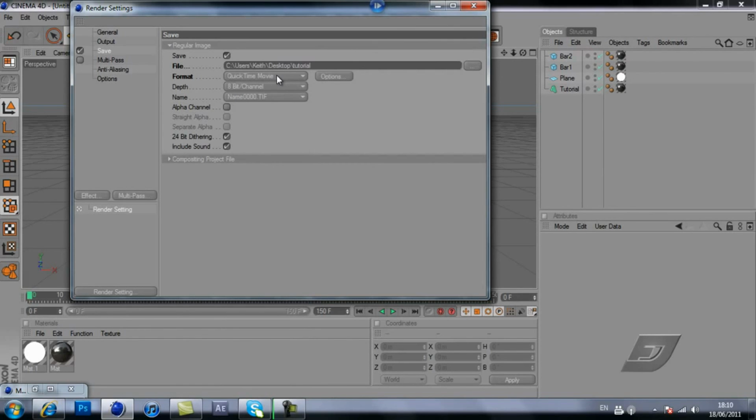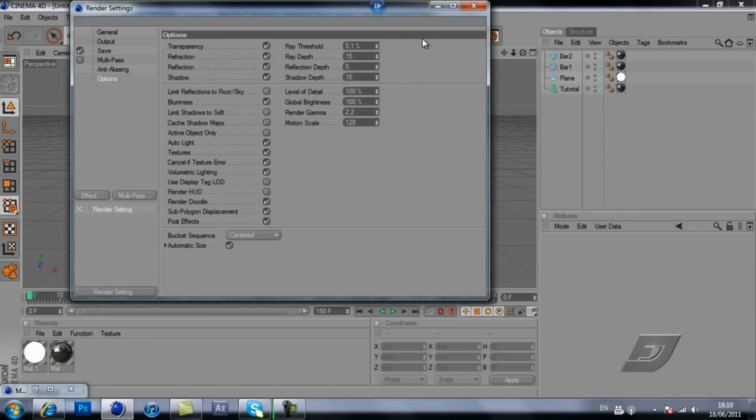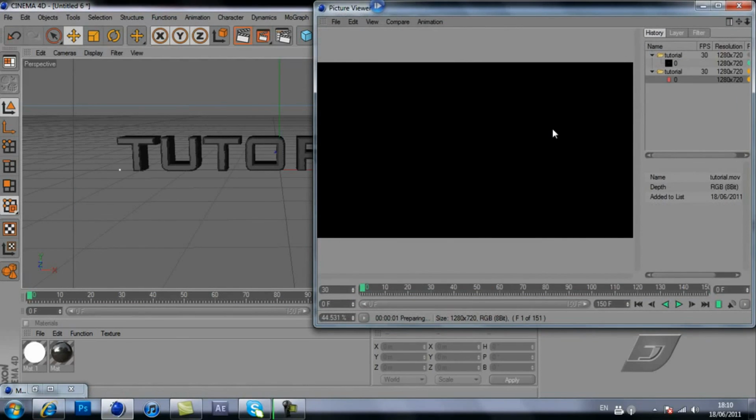QuickTime is better if you want to put like SFX on it in video or in Vegas or Sony Soundforge, and you just leave everything else as it is. Then you want to press Shift and R, and it should start rendering like so.